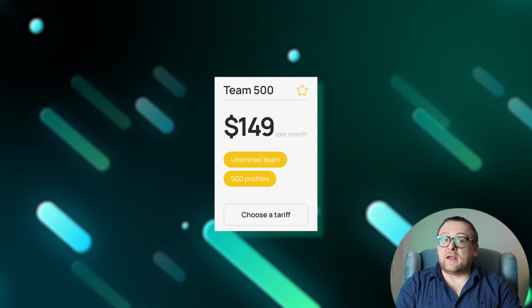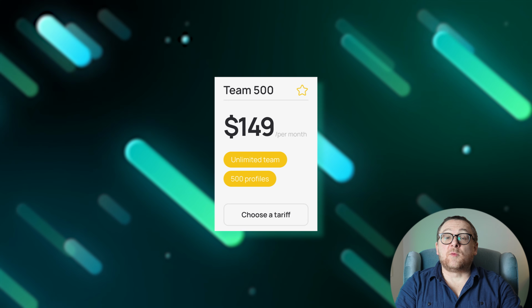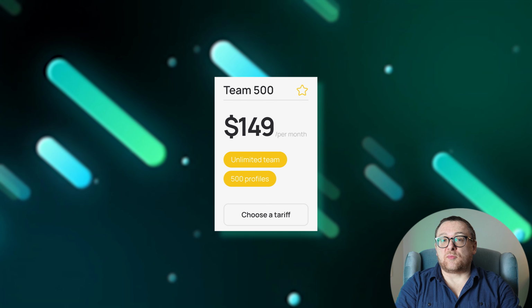The Pro tariff for $80 per month, designed for solo use, allows you to create up to 300 unique profiles and manage them in one space. Starting from the Team 500 tariff for $149 per month, you can create workspaces for the team. An unlimited number of employees can be added, as well as creating 500 browser profiles.